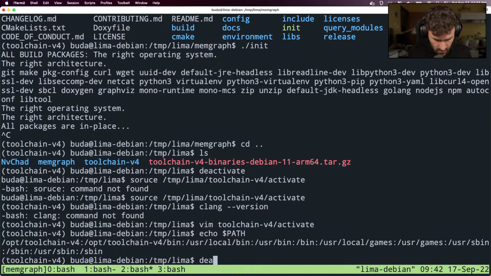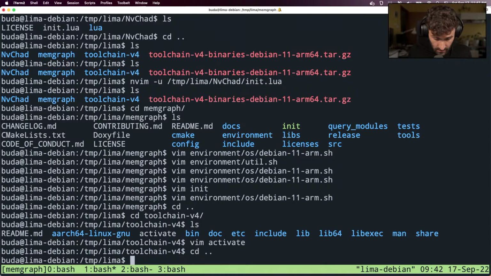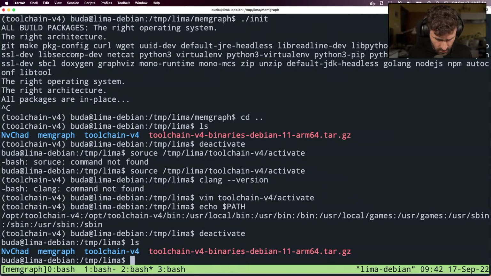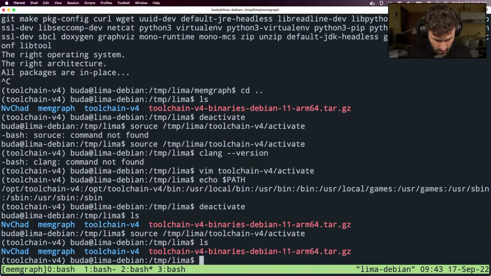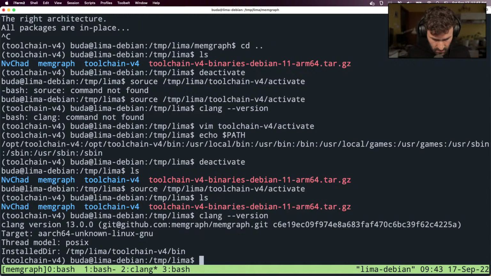Let's go back here. Deactivate. But okay, should be okay. So source opt tmp lima toolchain v4 activate. Nice. Now we have the right stuff.